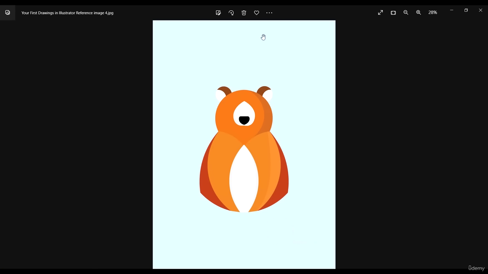In this lecture we're going to be creating this bear design, or this bear illustration, in Adobe Illustrator, and we're also going to learn one new drawing tool, which is the Curvature tool in Adobe Illustrator.